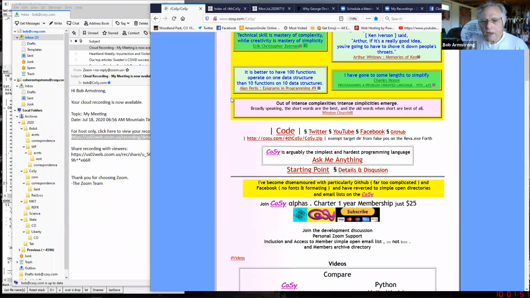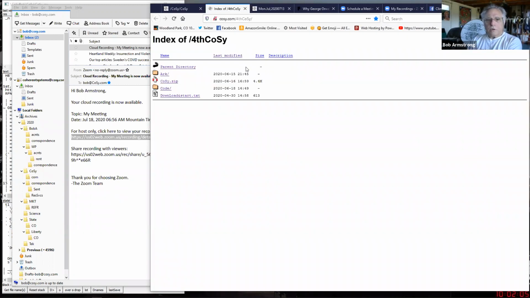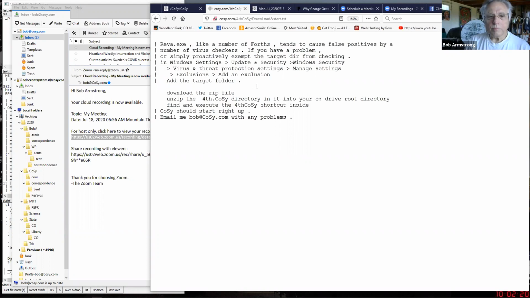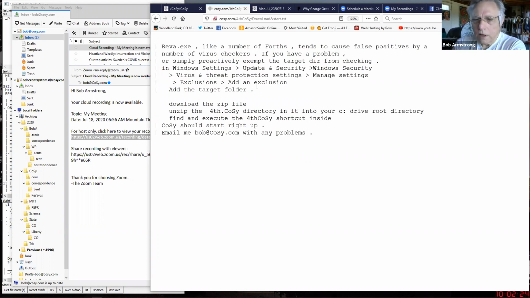I definitely find GitHub, I'd rather people not even have to learn about GitHub. It's too complicated. So I've just made this code directory, fourth CoSy, just an open directory. And I've got the download and start instructions here, which, like a number of fourths, Reva, the fourth that CoSy is built in, can cause false positives.